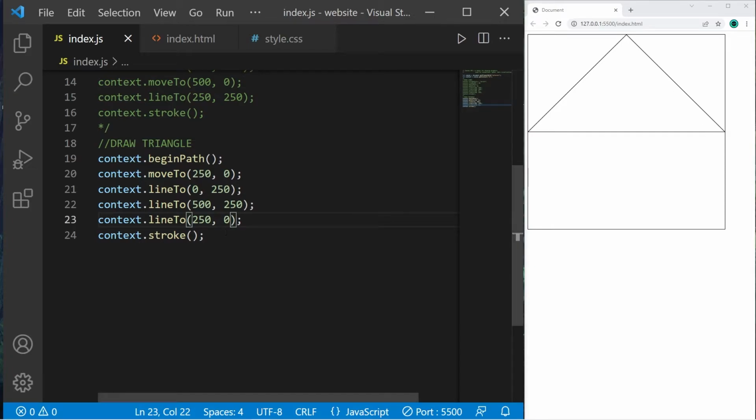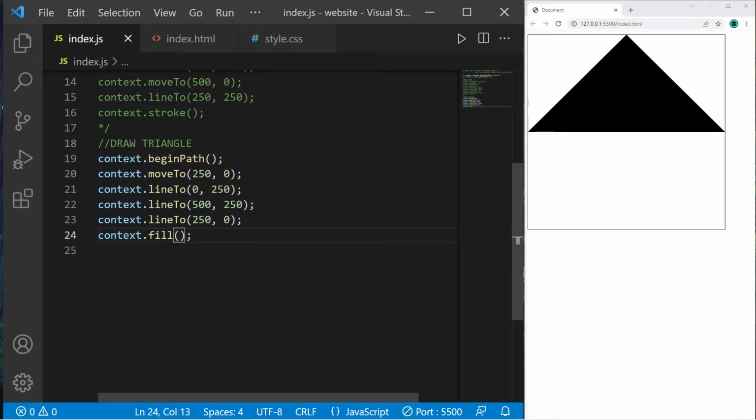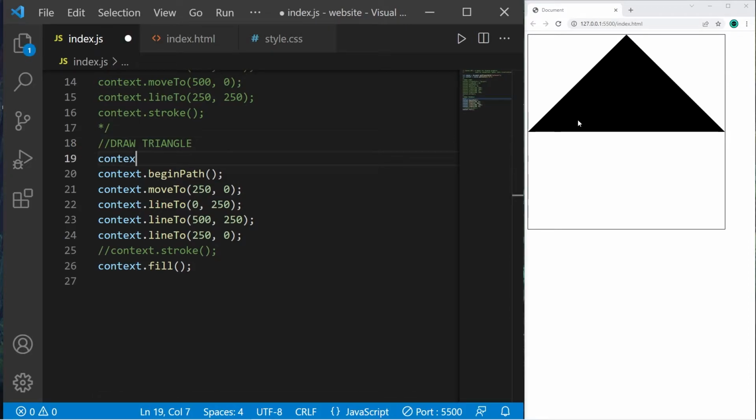There is a fill method to fill this triangle. In place of stroke, you can use fill. You can pick a fill color. Maybe you want more options than just black. So that would be context.fillStyle and pick a color. Maybe yellow.